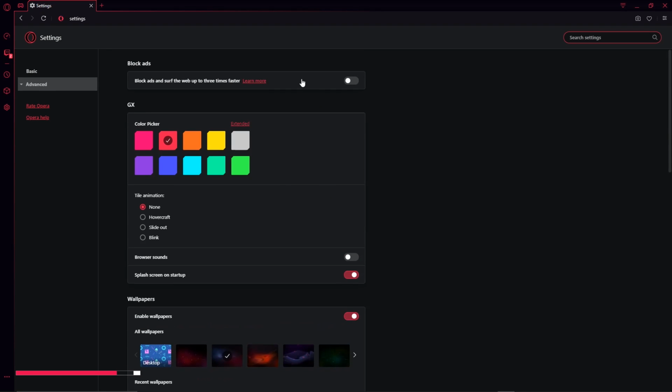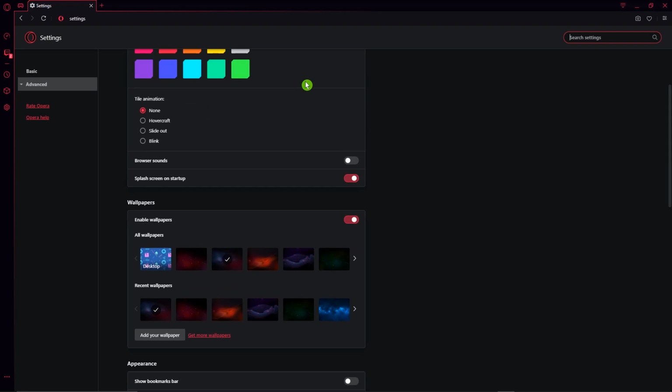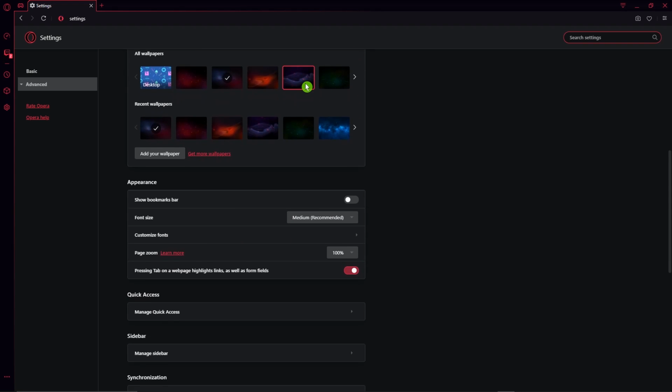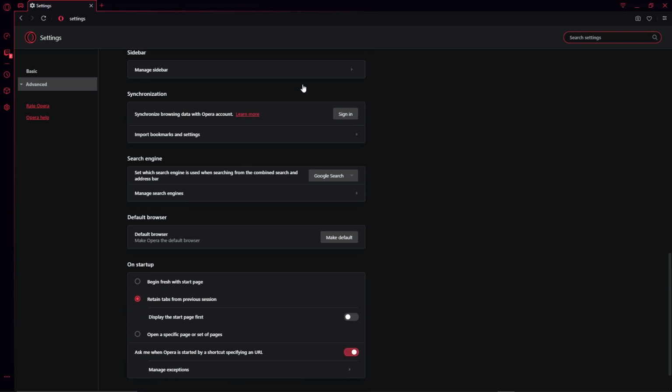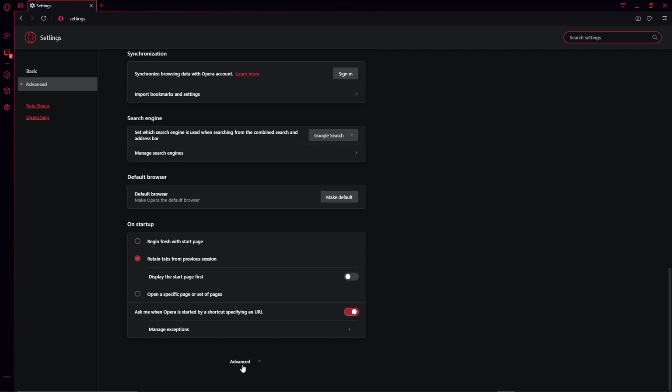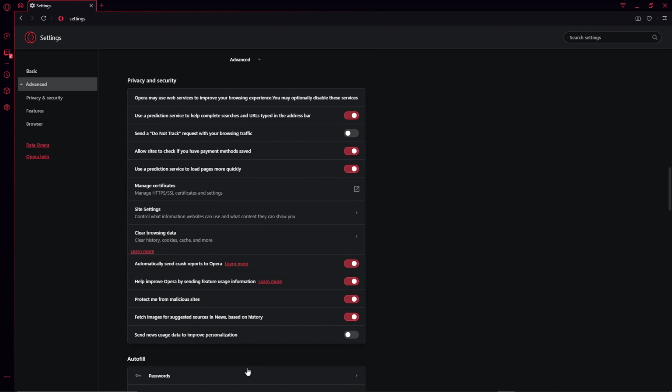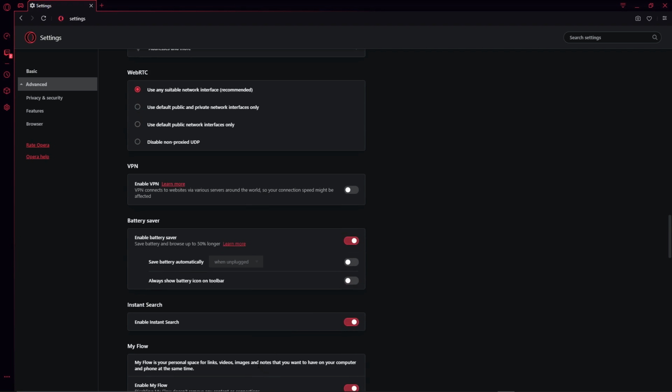You'll see that some of the settings I showed you earlier in Easy Setup are here as well. If you scroll down, you have the ability to change the appearance, search engine, and startup options. Here at the bottom, if you click on Advanced, this is where you can change the privacy and security settings. And if you scroll down some more, you can enable the VPN and battery saver, along with many other settings.